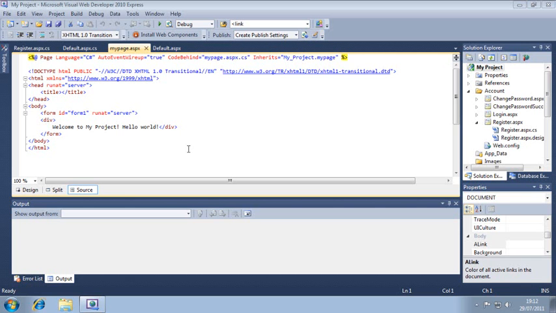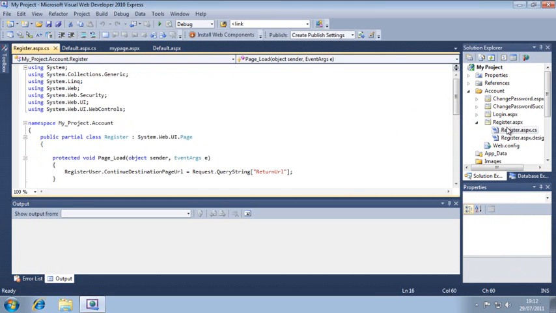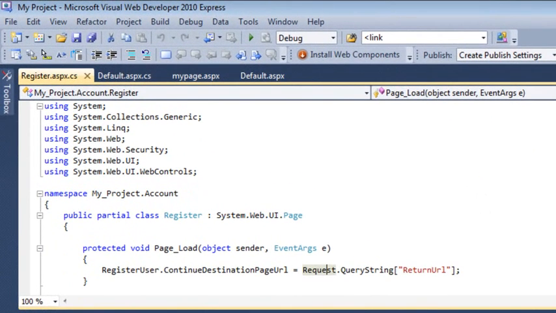First, open the My Project sample file from your Sample Files folder, and then open the Code Behind file of register.aspx, which is in the Account folder. Code Behind files contain C# code, which is used to turn a static HTML page into a dynamic ASP.NET page.